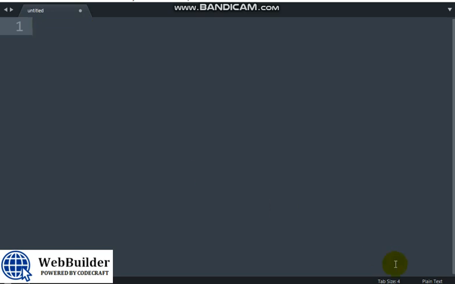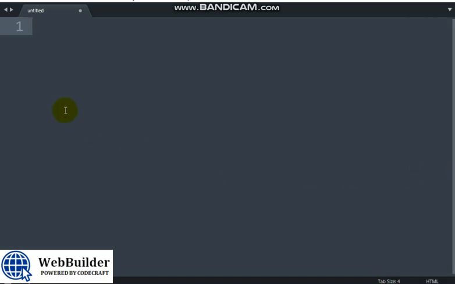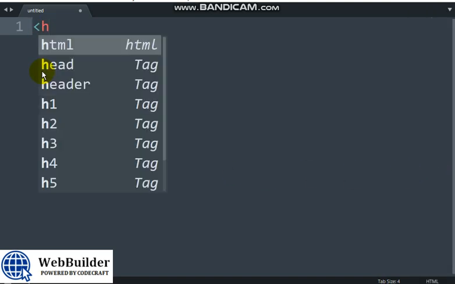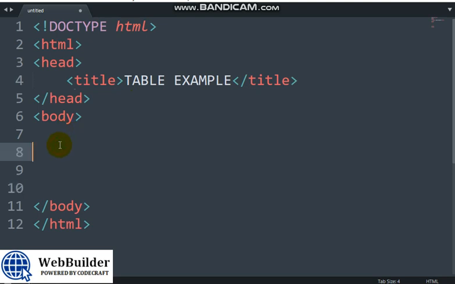Okay. The way we normally start our HTML document, come to this place, click on HTML, start your HTML. You can see, click on this one. The title, the way I explained the other time. Let's put table example. Now in the body, that is where you have your content. All right. Now, menu of table.